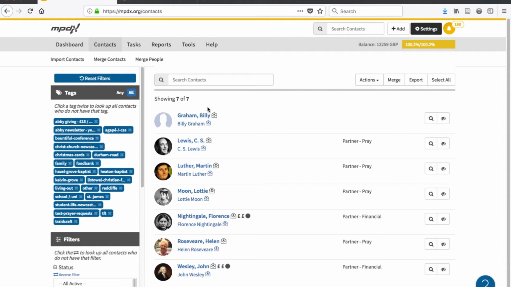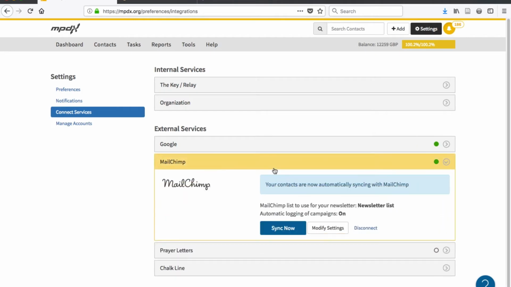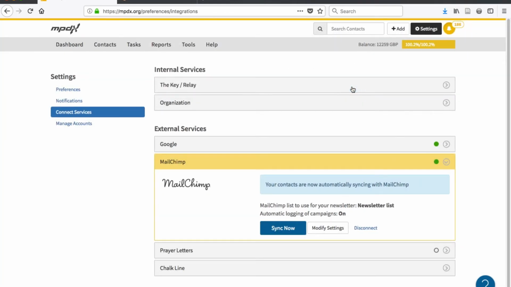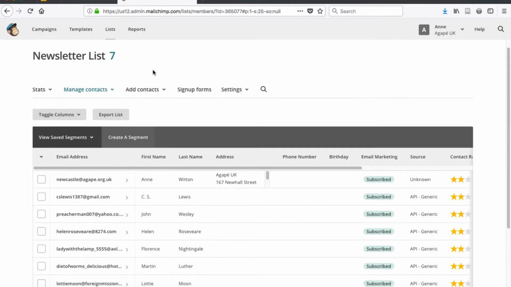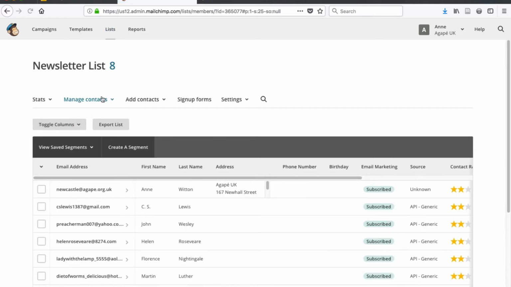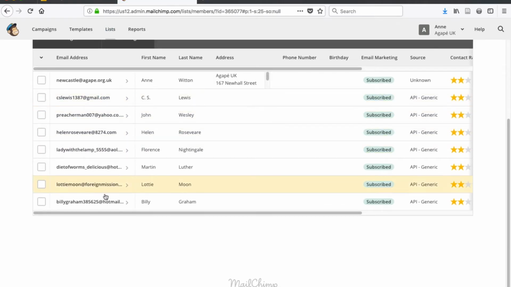And if I want to add him to MailChimp, just go to settings, the connect services thing, MailChimp, and I can sync now, and it will push Billy Graham's details through to MailChimp as well. So if I click OK there, when the sync's complete, I'll go back to MailChimp, and Billy Graham's details will now be there as well. Go back to MailChimp, look at my list, there are now 8 people, and if I click in there, I can see that Billy Graham is the latest addition. So that's how you get new people into MailChimp. You have to do it via MPDX.